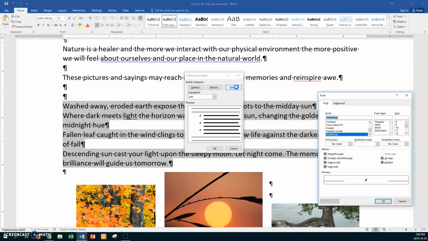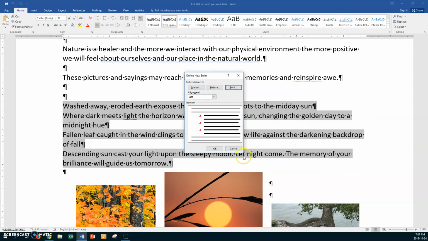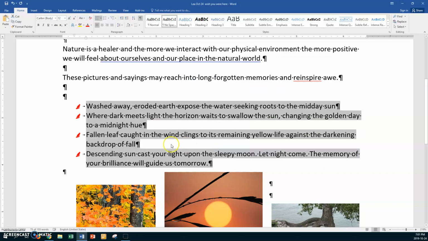And I'm going to go to font and I'm going to make it size 12. I think I'd make it bold. And now I could have a red bird or a blue bird. I'm going to go with a cardinal or red bird. Okay, and say okay. And now say okay, and there's your red cardinal.